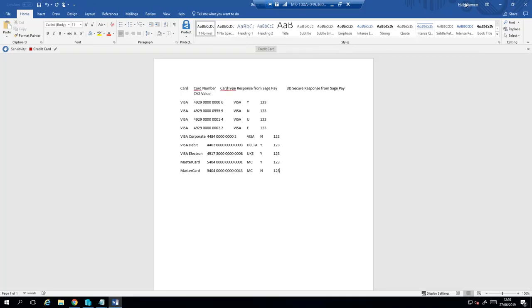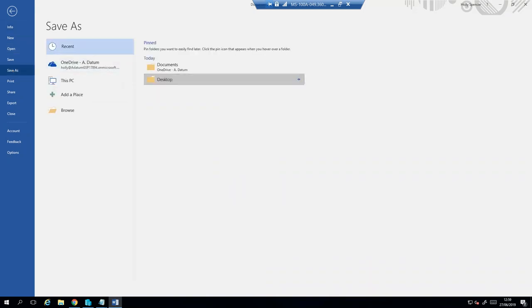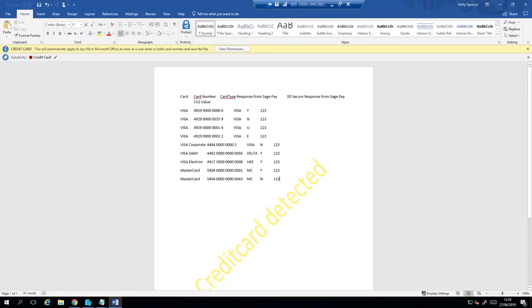Notice that I have logged in as Holly on the top right. Okay, now let's save it, and I want to save that on my desktop. I want to simply call it customer info, and that will be saved on my desktop. When I click on the save button, notice that a watermark kicked in automatically. It says credit card detected.